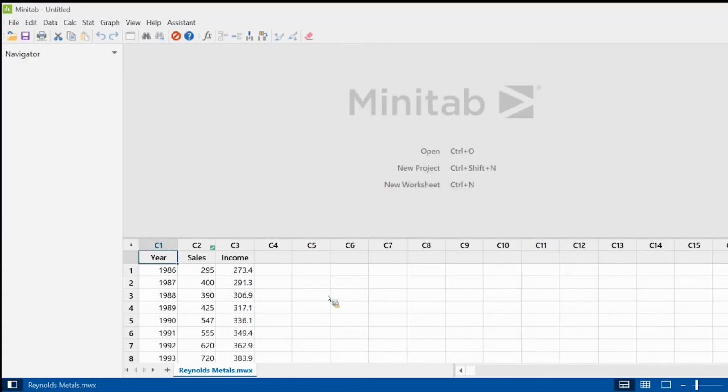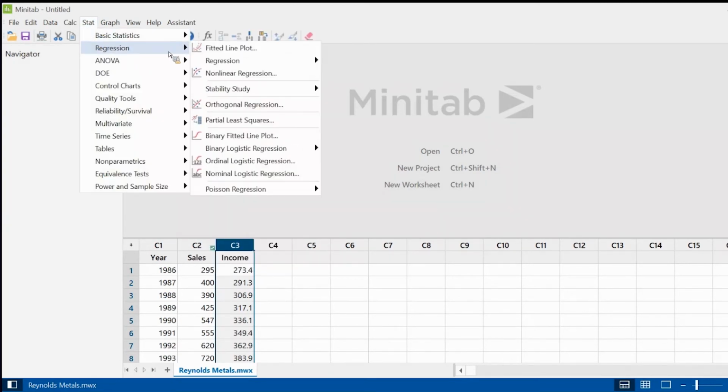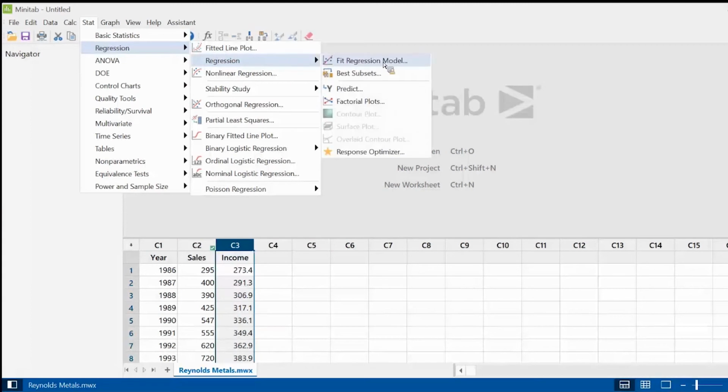All right, so here we go. This is the data for Reynolds Metals Company. We have the years and we have sales. We also have income, that's the regional income, and we expect regional income to be related to sales. Of course, we expect a positive relationship. The higher the income, the higher the sales expected. Let's see. So we go to Stat, and go to Regression again, then pick Fit Regression Model.